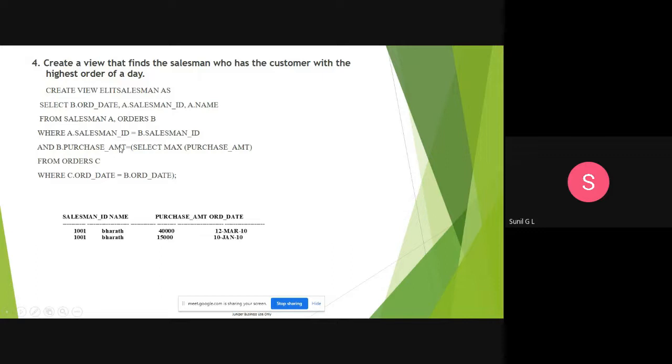and B.purchase_amount. So that purchase amount should be maximum on that particular day. That is, select maximum purchase amount from orders C, where the order date is equal to C.order_date, that is, B's order date is equal to C's order date. Okay, that is order by order date. When I execute this one, I will get the maximum purchase amount on that particular day. Okay, so when I execute this one, I will get the maximum purchase amount.